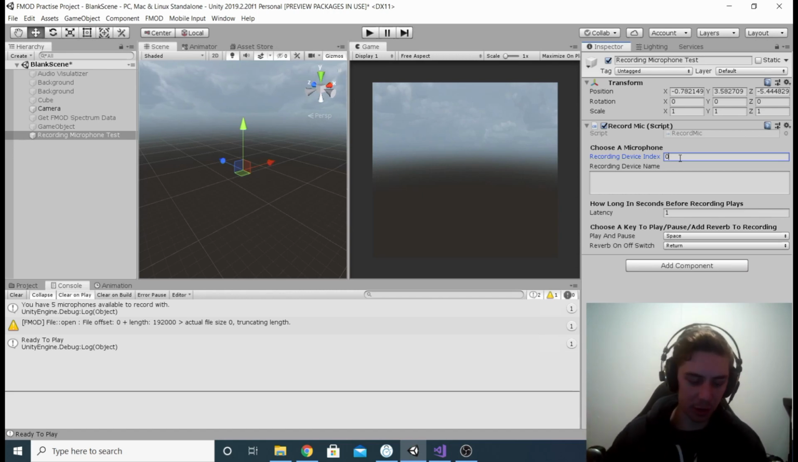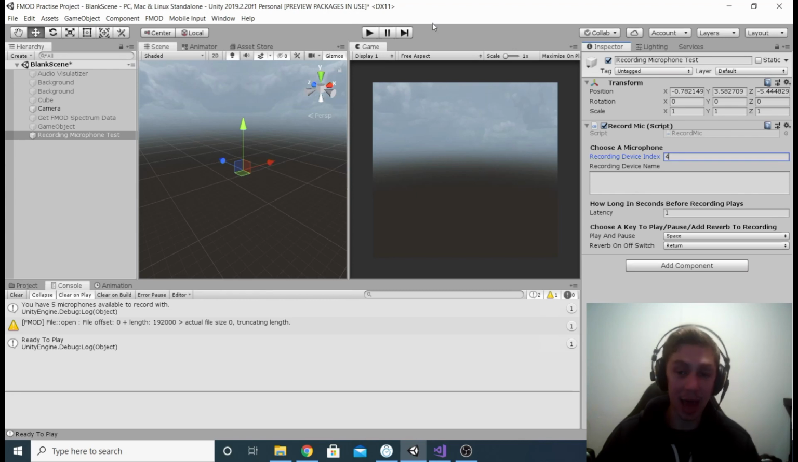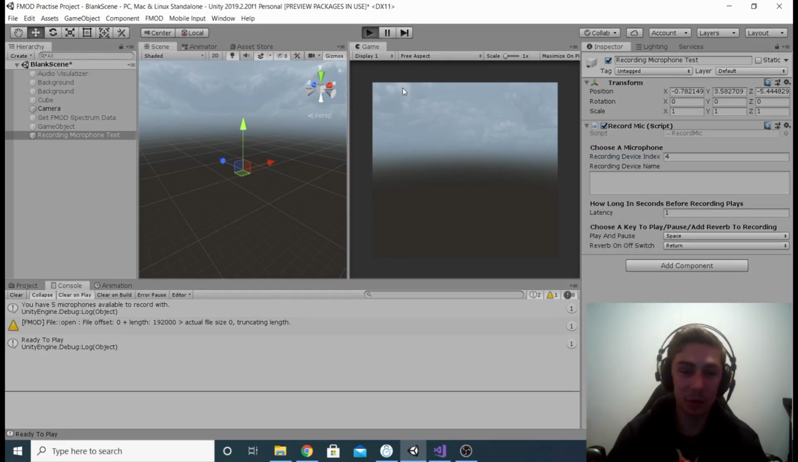So what I'm going to do is change that index from 0 to, I think, 4, which is the one that represents my webcam mic. By the way, I figured out that 4 is my webcam mic just by trial and error. I've set the script up to actually tell us the name of the device so we can see which device we're recording with. But let me hit play and do some more recording.